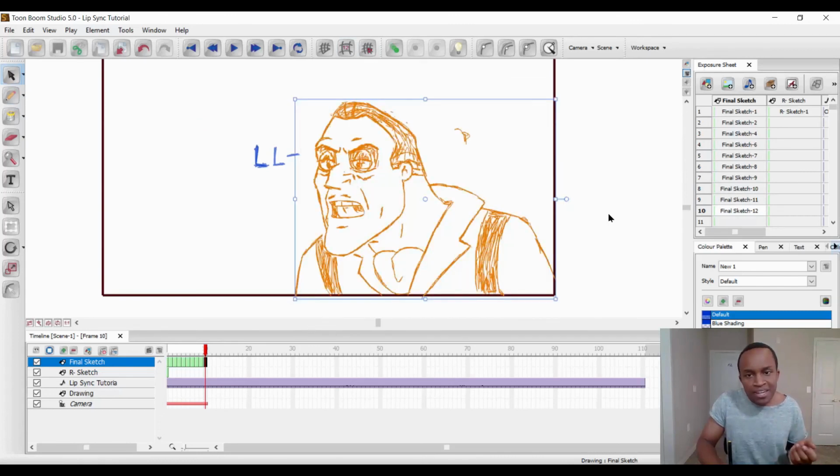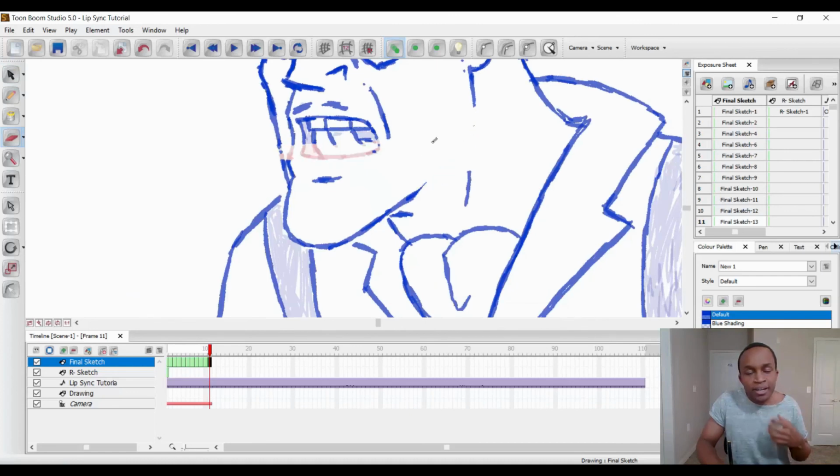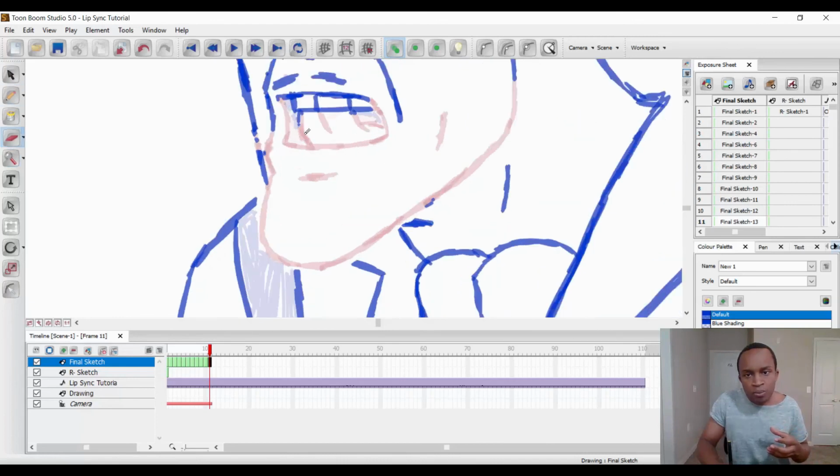Again, we're just going to copy and paste. Then we're just going to erase the mouth area. Now keep in mind, this is the ah mouth shape, so it's going to be fully stretched. So I'm going to go draw the top teeth. Then I'm going to draw a little bit of the tongue.